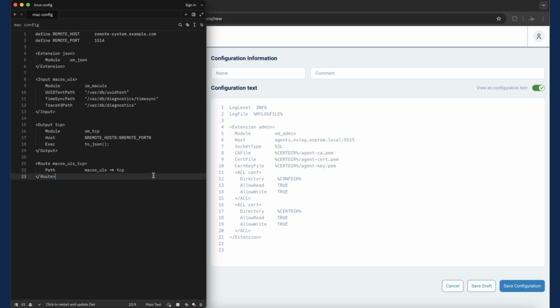Lastly, we'll convert the configuration for a Mac system. Here, we're using the im_maculs input module to collect logs from Apple's unified logging system on macOS and then forward them to a remote system in JSON format.